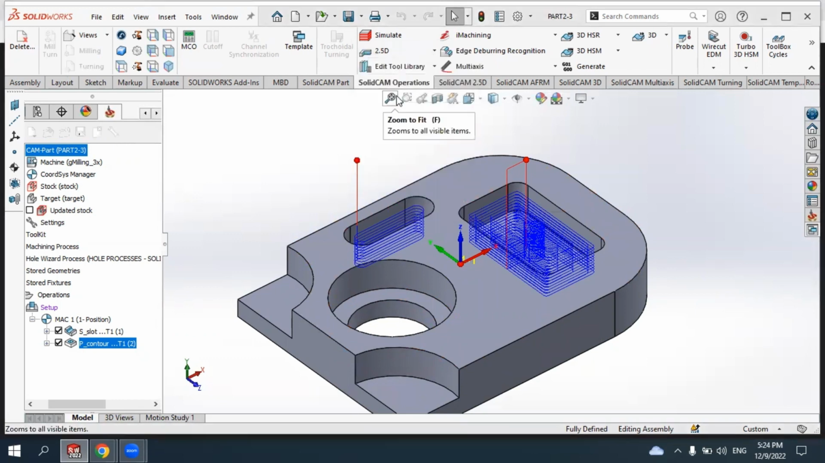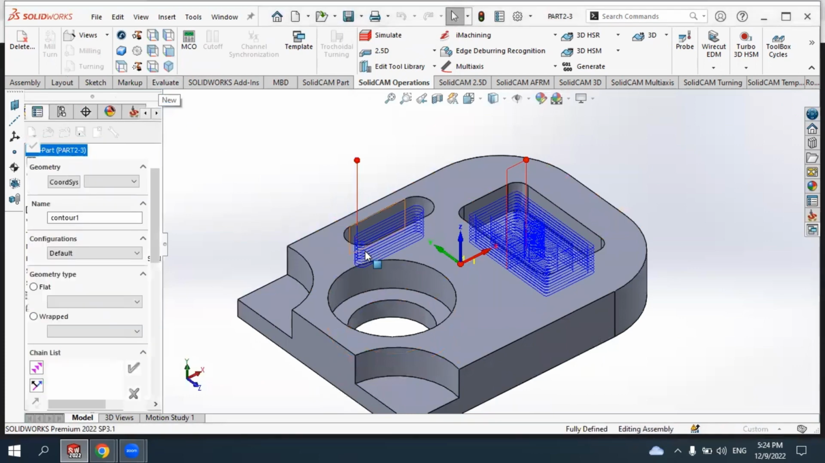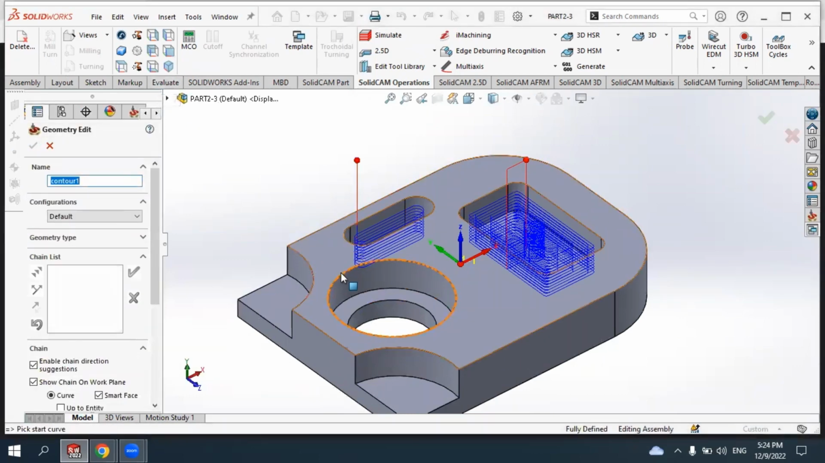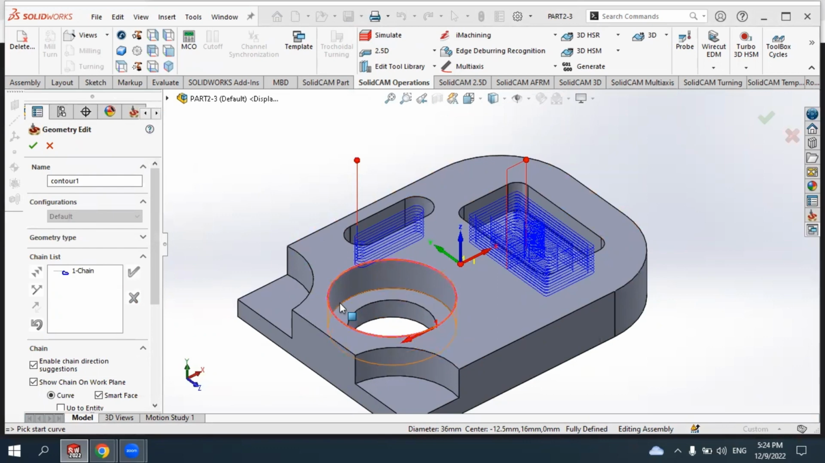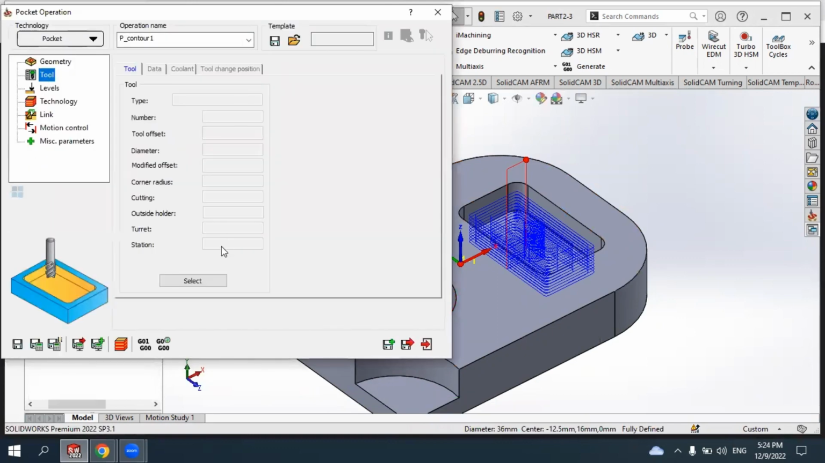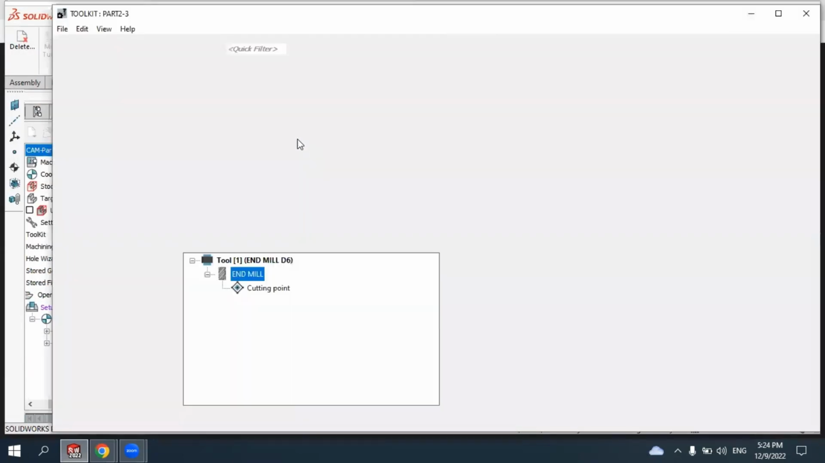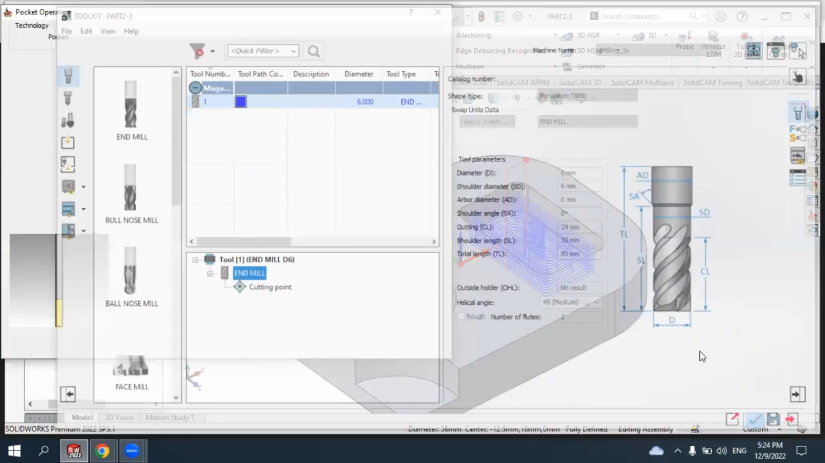As a first step, we need to define here the geometry. Then click here the new geometry, and just click here this one. Then click yes. So this is the boundary of the pocket, the geometry. Click yes, okay, and go to the tool, and let's use the same tool. So not to waste time, let's use the same tool, which is the 6 millimeter. Click here to accept.